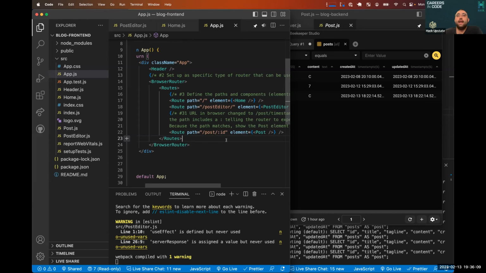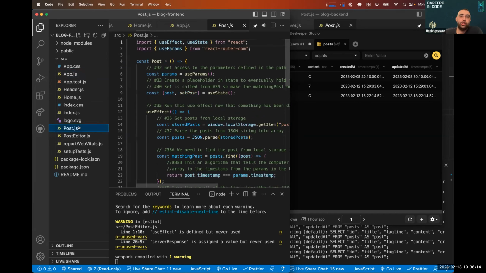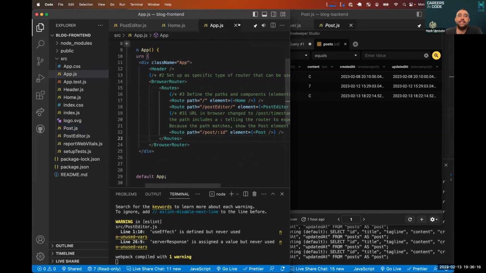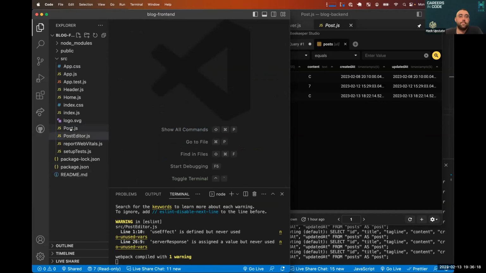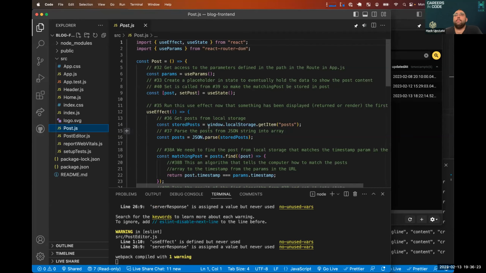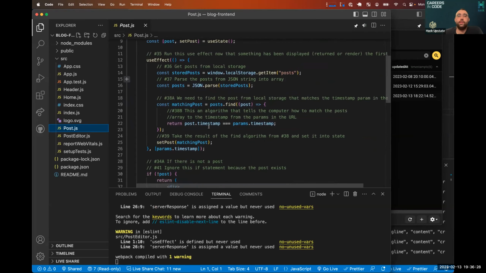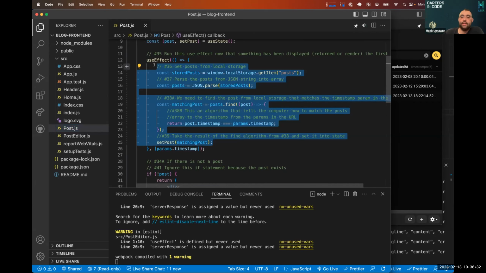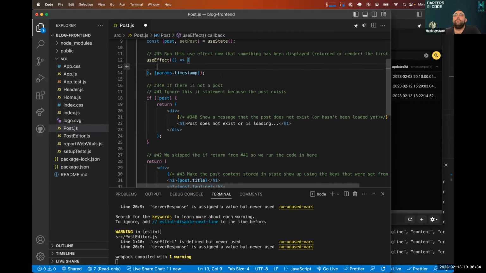Okay, now that we've got that fixed, we finally head over to our last page, which is post.js. In our post.js, we've got more local storage going on here. We don't want any more local storage. So what we're going to do is go into our useEffect and delete everything inside of it. And instead of params.timestamp, we're going to use params.id.